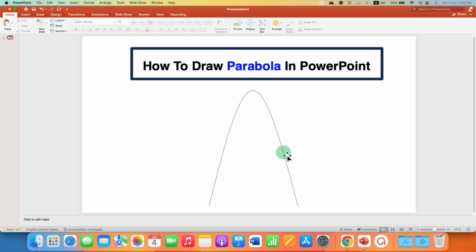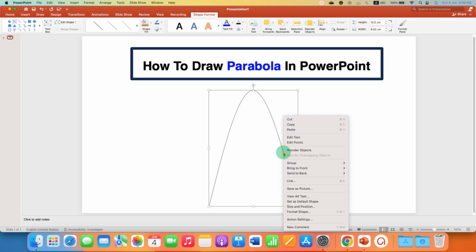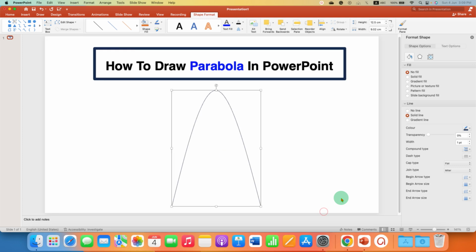Click on the parabola, right click and go to Format Shape. This Format Shape option will give you the options to increase the line thickness and color. So after clicking on it, you will see the option of line. Select the option solid line.